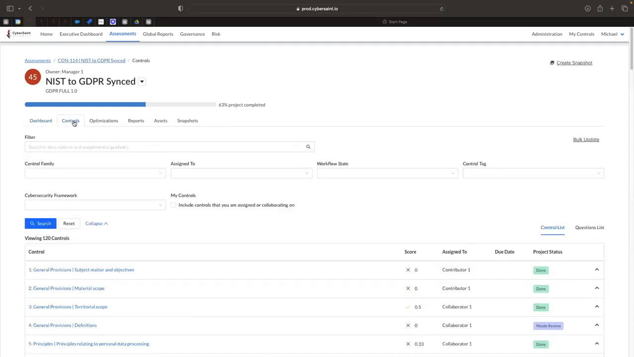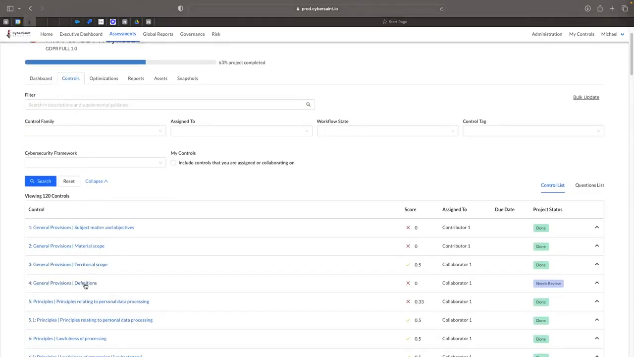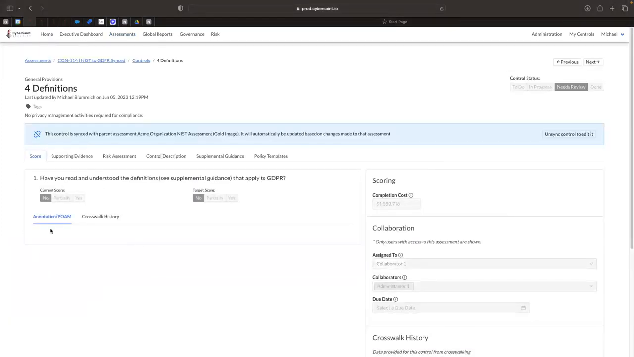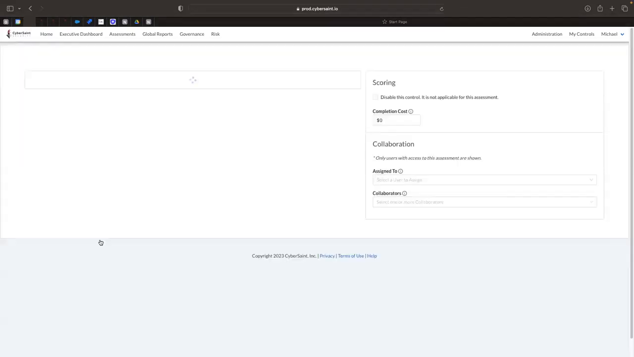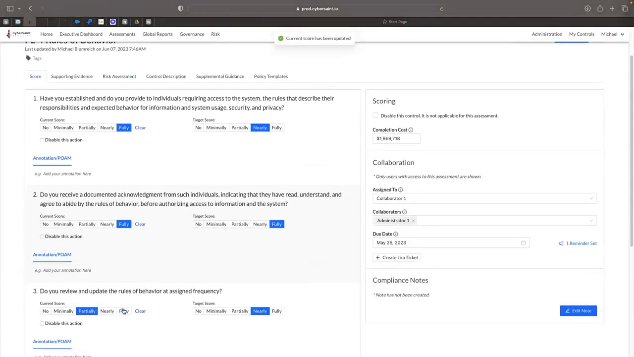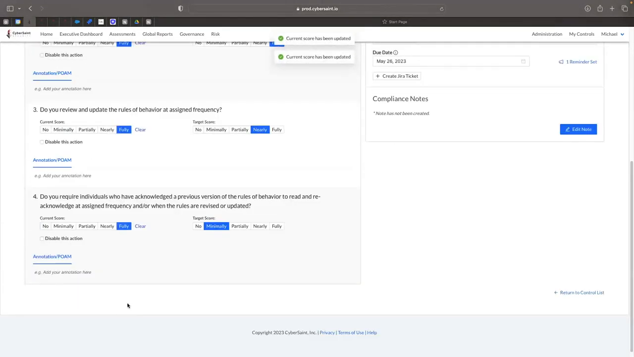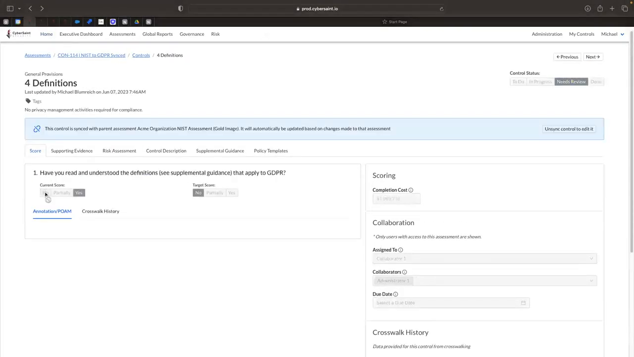So I can go to my controls and you can see here, this is a synced assessment. And if I go into the assessment itself, we'll notice in this case, again, I can't make changes, but I can leverage the crosswalk history. This is very auditable from a process standpoint. And I can go to my parent control. Here, if I make changes, these changes are automatically going to roll down to that child control. And now you can see that current score went from no to yes. So this really does allow you to assess once and apply to many.